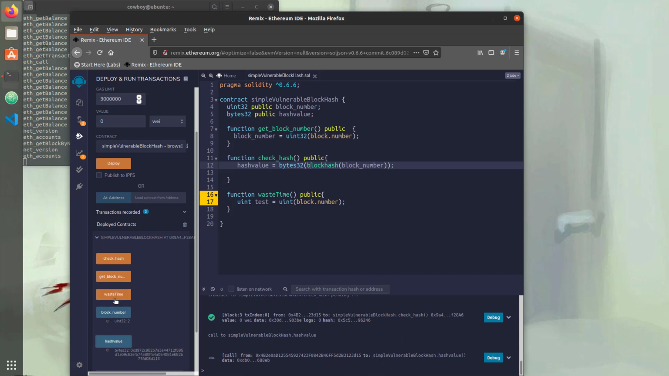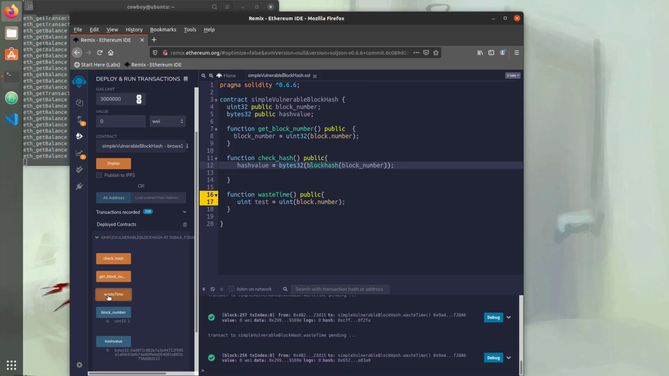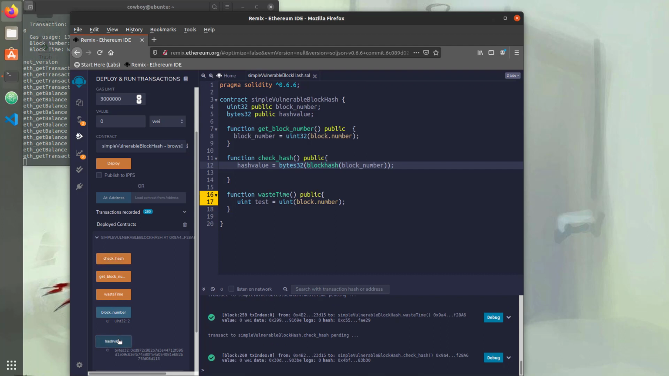And if we now use our waste time function, and we're at block 3, so let's go up to block 259. So I'm going to hit the waste time button a bunch of times, and then we'll restart this video. All right, and we're back. So now what I'm going to do again is run the check hash function on the same block number because we didn't get a new block number. And then we're going to check the value.